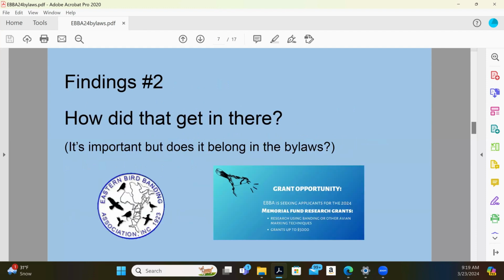The second finding that we had was, how'd that get in there? So logo, we love our logo. It's really nice. There's a description of the logo in the bylaws. Doesn't belong there. These are things that we want to keep, written down. They simply don't belong in the bylaws. So we remove them and we place them elsewhere. Were we to want to change this logo, we would actually have to change the bylaws. That makes no sense.